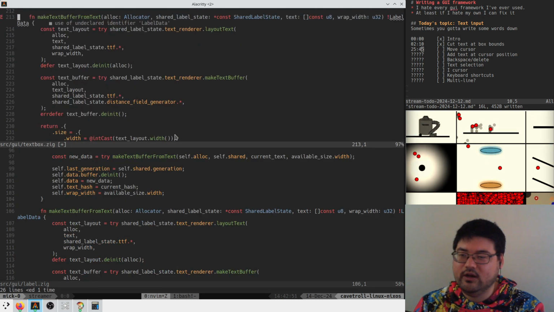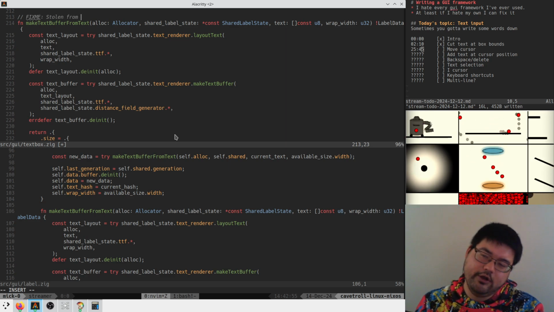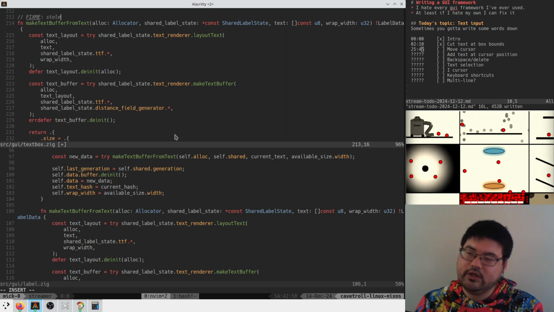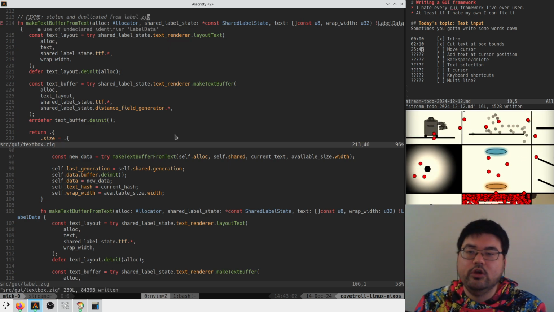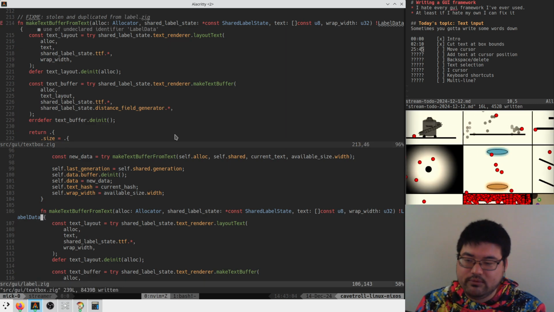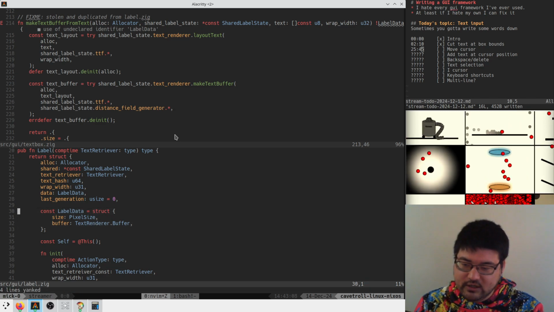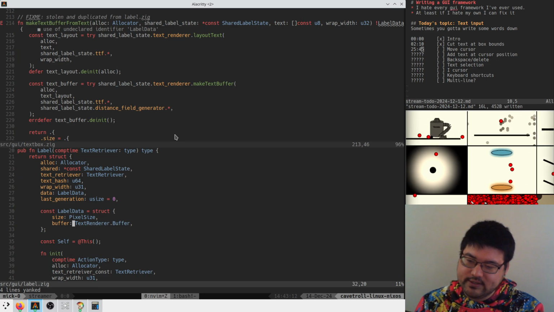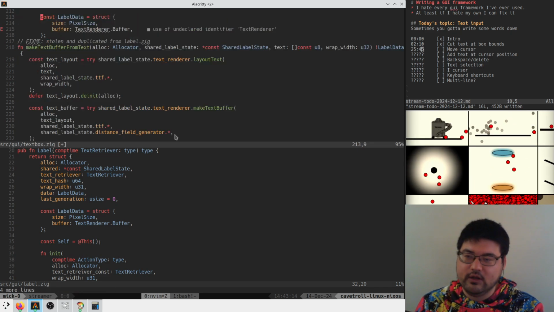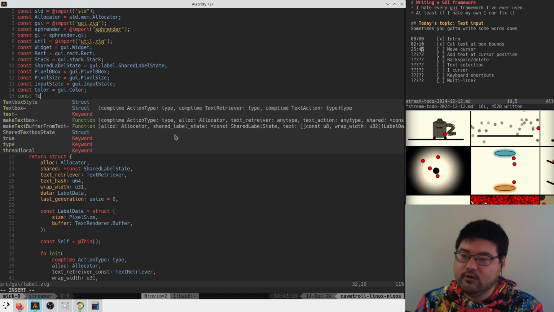And we'll write down here, we'll be like, fix me, stolen and duplicated from label. Good enough for now. He has like a label data thing. Yeah, that seems reasonable to pull out here as well. So it says how big is the label and also what is the stuff in it. Sure, that seems fine. We can use that. Which means that we want the text right here.